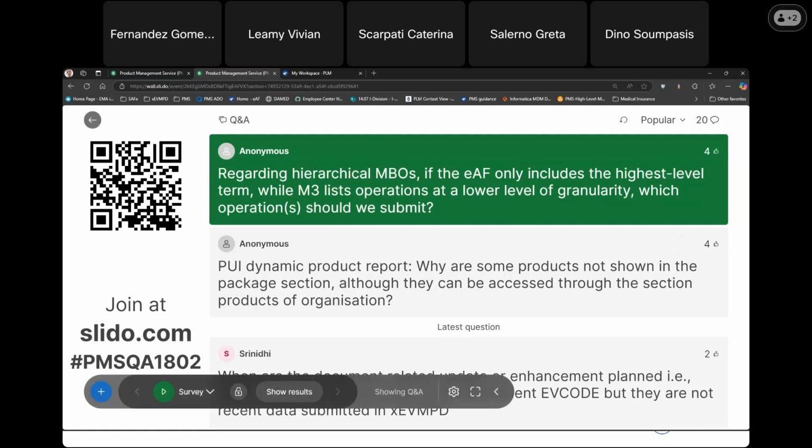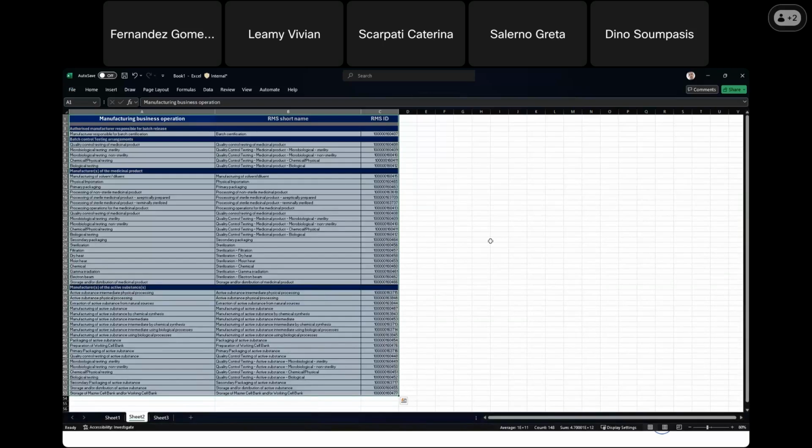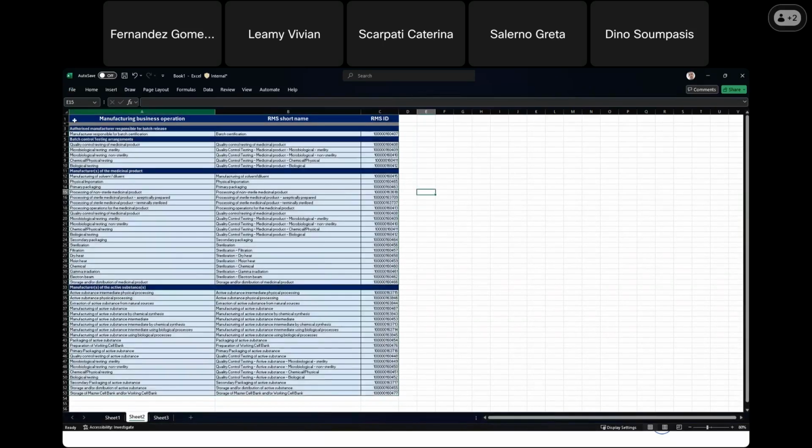PMS. So I have exported, and I have the list here. So I have exported the list of manufacturing business operations that appear in the EAF. And this table is going to be included in Chapter 3. So you will see which are the business operations that you need to submit in PMS.